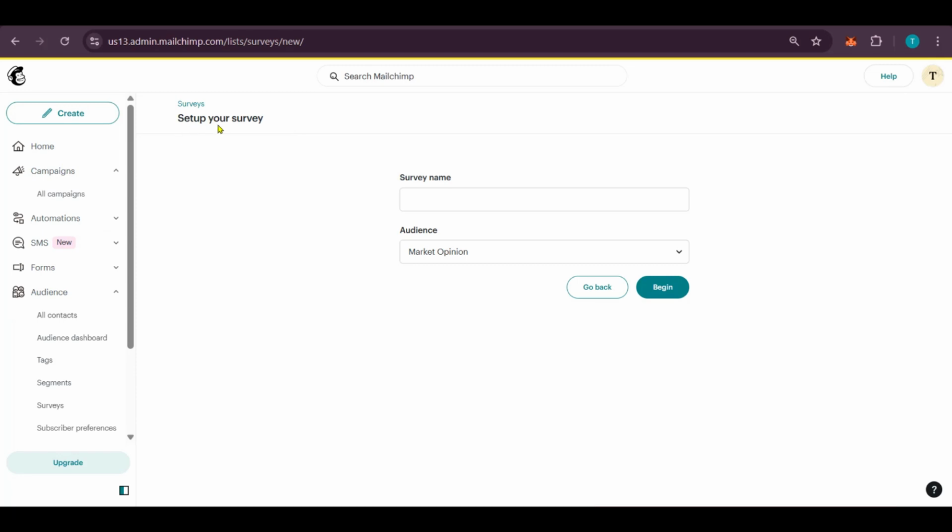Great. So now you have set up your survey and we have two input fields to pay attention to. You have survey name and the audience. So we're going to give our survey a name. We've given our survey a name called product feedback and the audience is market opinion. Now we've selected this because we've created it already.